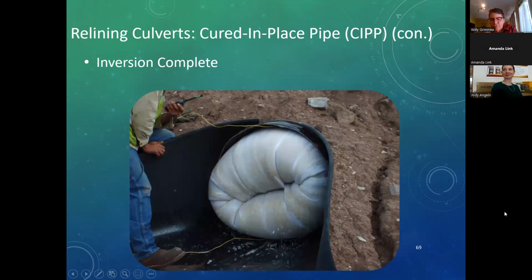And I've been involved with at least one project using this several years ago, and it's pretty slick, but it's going to be used in a place where it's not economically feasible to dig and replace a culvert.